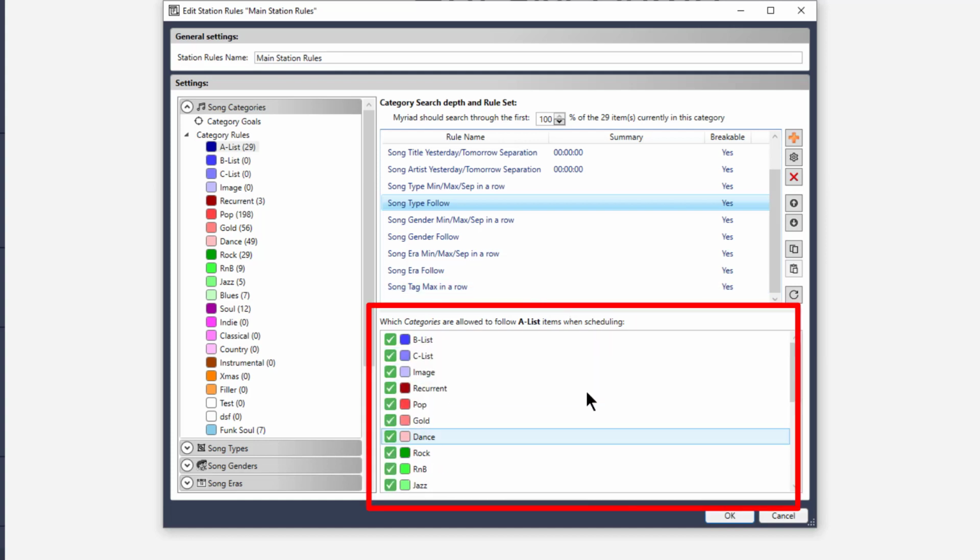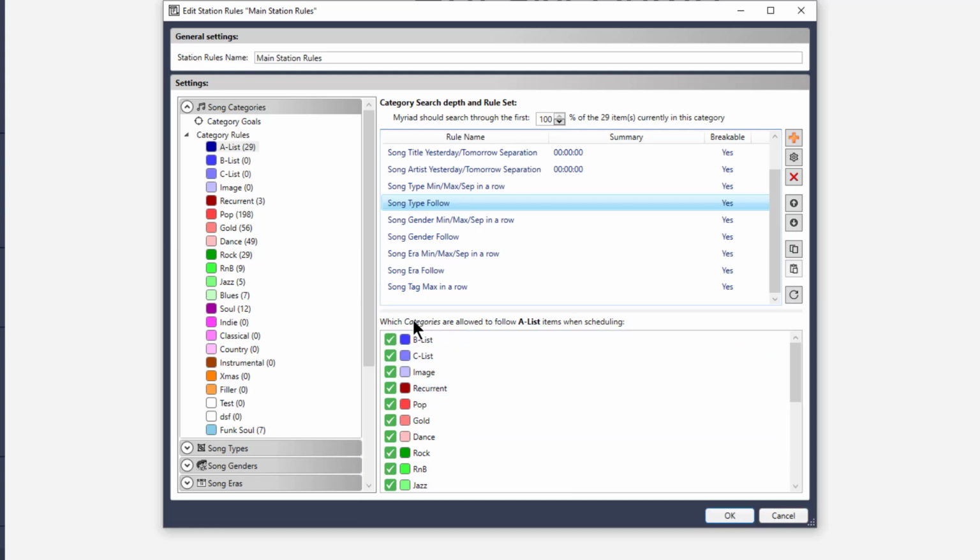Then finally, we've got the category follow rules, which is basically which categories are allowed to follow the A-list, as we're working on the A-list now. So currently, all of our other categories are allowed to follow, but we may decide that we never want to play a dance or a gold song directly after an A-list song. In which case, if I untick gold, then every time the system schedules an A-list song, it won't play a gold song afterwards, which makes sense because if you were playing an A-list song, you may not want to go straight from that to an old song. So you may choose not to allow the system to put those two things back to back.